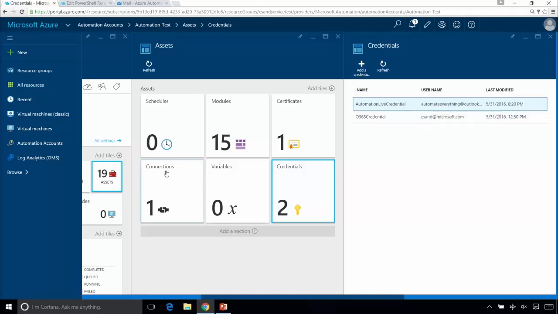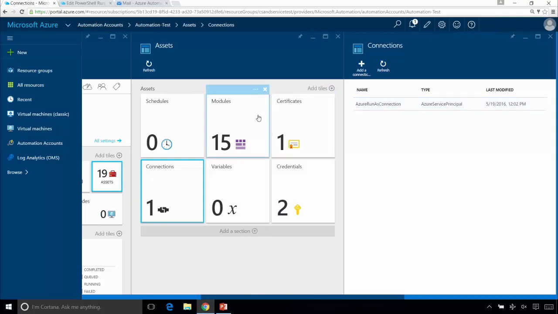Other ones that come in are connections. If you actually create an automation account today, we automatically build a service principal for you, and we set up this Azure Run As connection. When I talk about our graphical runbook, building that in our next module, we'll use this Azure Run As connection to authenticate with Azure so we can work against Azure resources. Nice. Modules is a hugely important one.